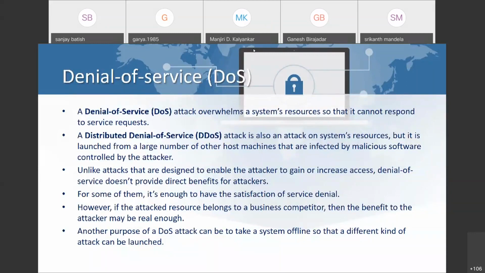Say, for example, online businesses like Amazon. If you request anything from Amazon and it says denial of services, the business gets lost. Another purpose of a DOS attack can be to take a system offline so that a different kind of attack can be launched. When the system is offline, a number of things can be done and a number of attacks can be launched on the machine.